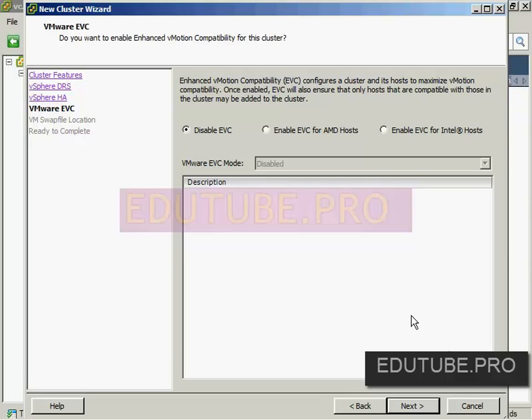The idea that you have to have hosts that are kind of close to each other in terms of family and stepping, right? Your Core i7s and your Intel Xeon first generation hosts are not going to be able to vMotion with each other. Your Core i7s and your Core, I don't know, whatever the next one is, probably going to be able to because they're fairly close to each other.